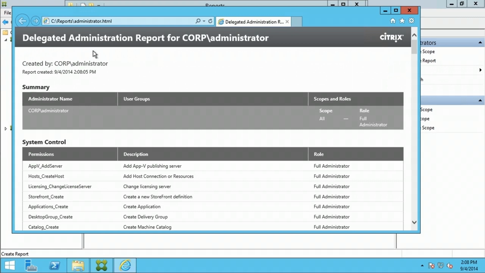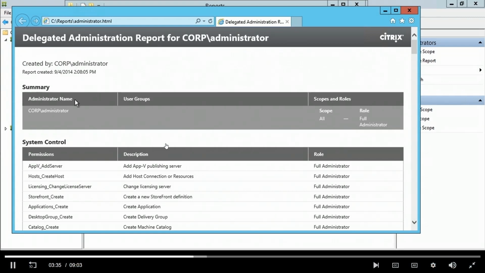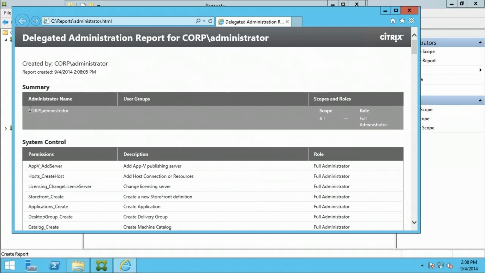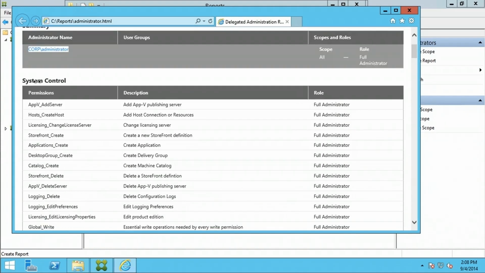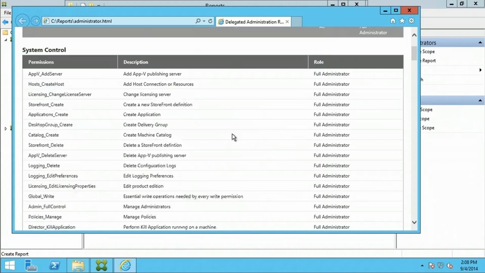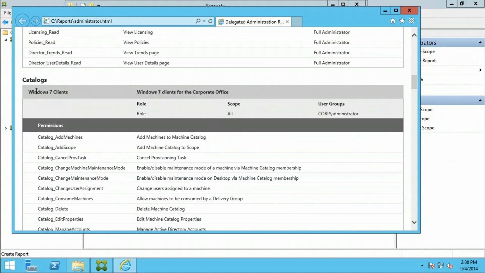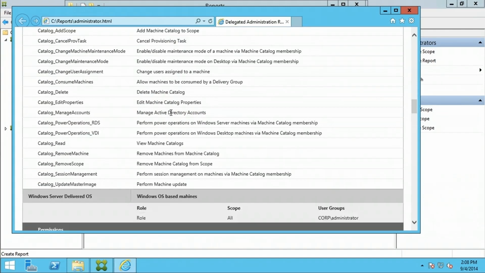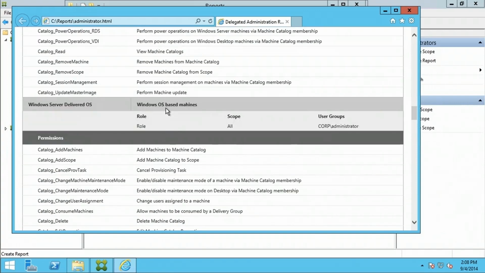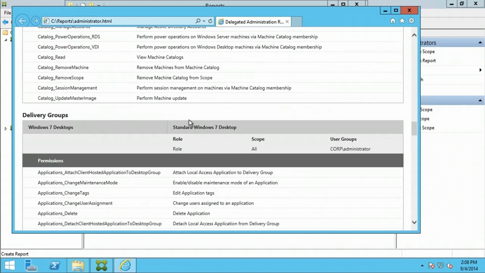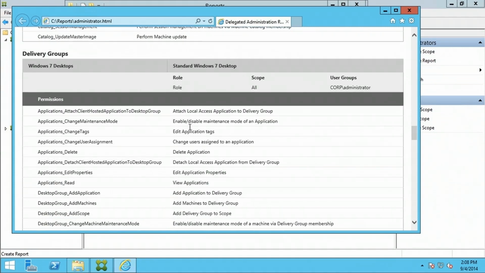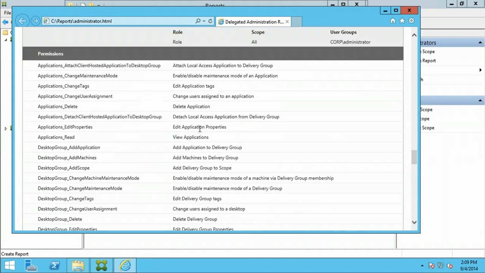Here I can take a look at the delegated administration tasks that have been assigned to this particular user. So here we can see that it's for the corporate administrator. I can see the scopes and roles. And as I scroll down, I can see the system control permissions that have been assigned to this particular user. And if I keep scrolling down, I can see the catalogs that have been assigned, and then the permission level to the catalogs. We can also see the delivery groups this particular user has access to, and the level of access can be viewed as well.